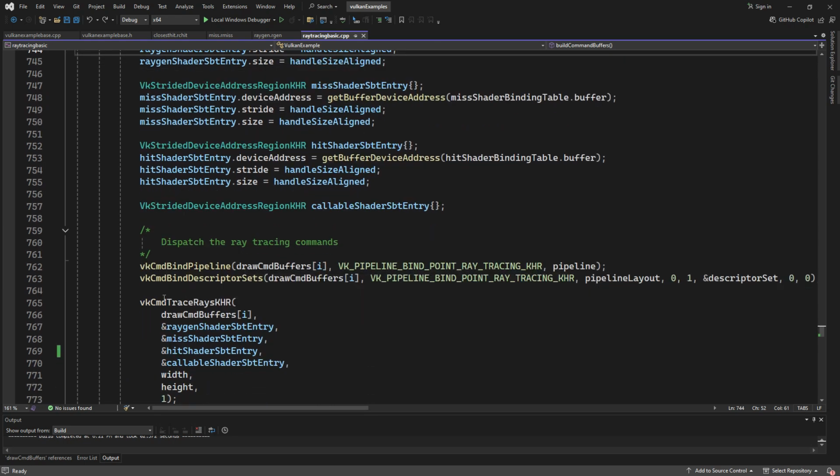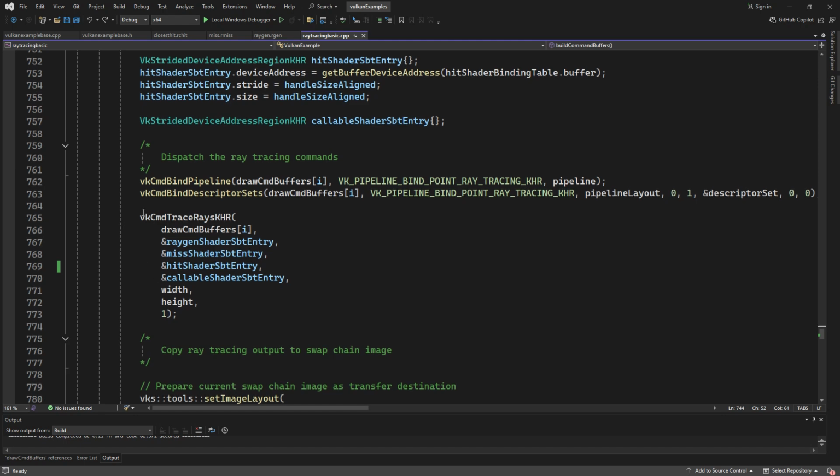And then the big goal of all of this is this guy right here, this lowercase vkCmdTraceRaysKHR, right? This is at the heart of what we're doing, because now we're actually dispatching rays, and we're doing the thing.